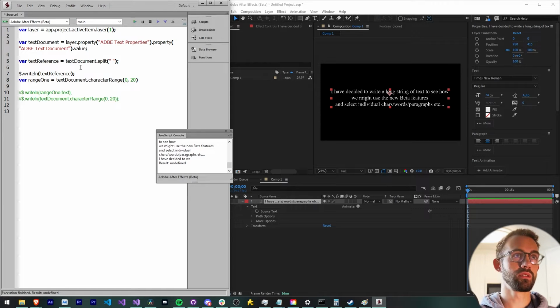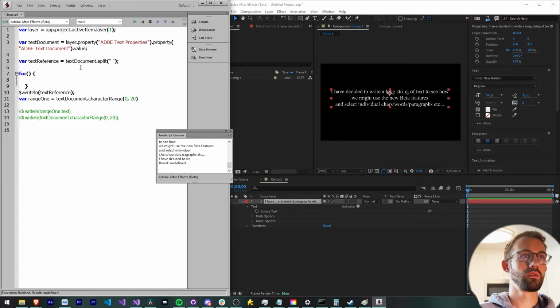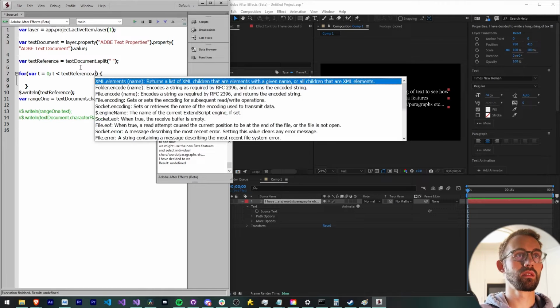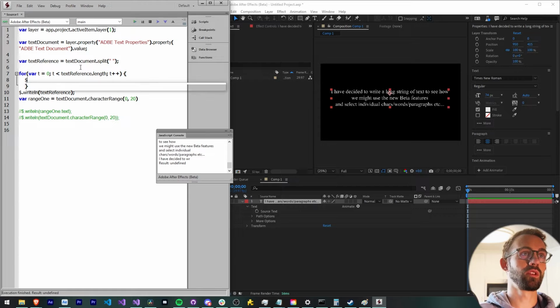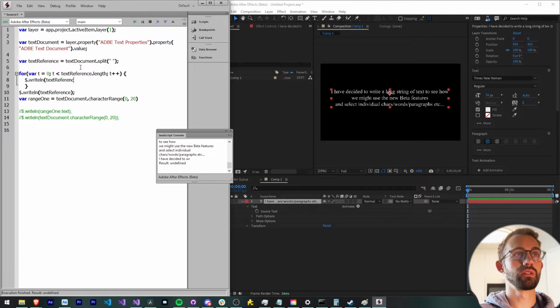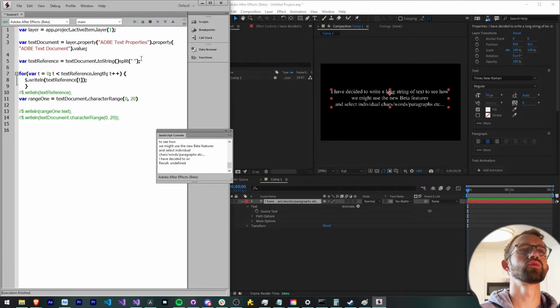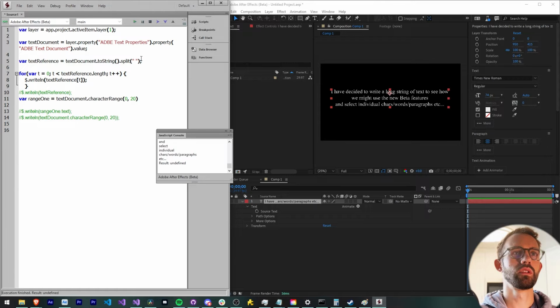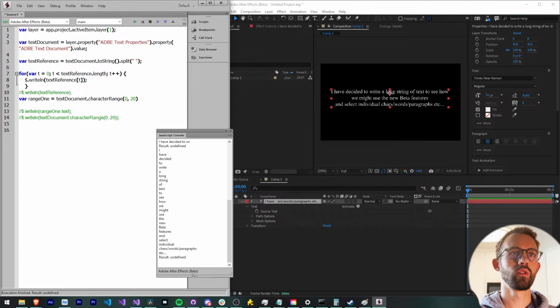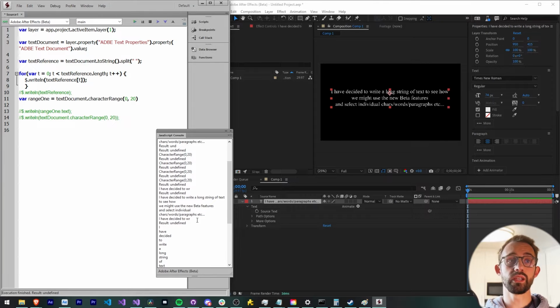If I wanted to, I could say for var t equals 0, t is less than our textReference.length, t++, and each time we're going to write the line of our textReference index t. And this will give us a console output of our whole text string word by word. I believe we need to convert it to a string first. And there we go. Word by word, we have written out here. That's one way we can get all the words.